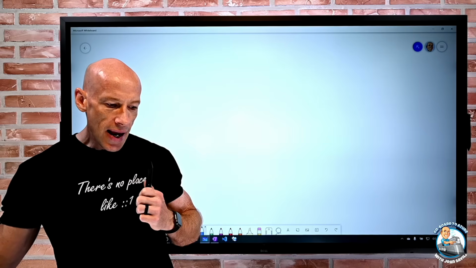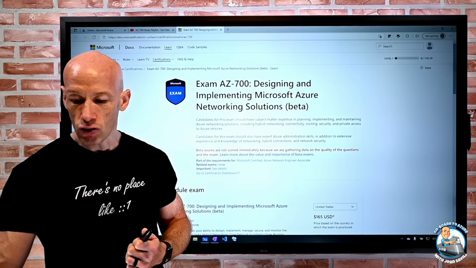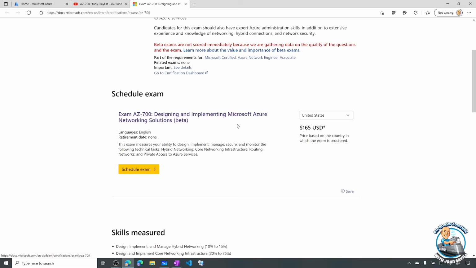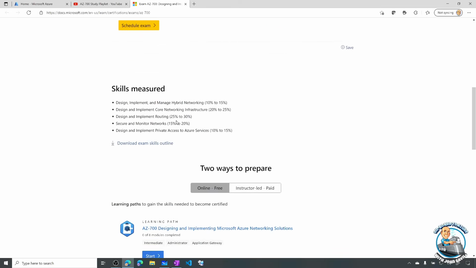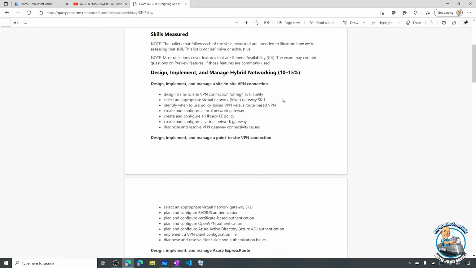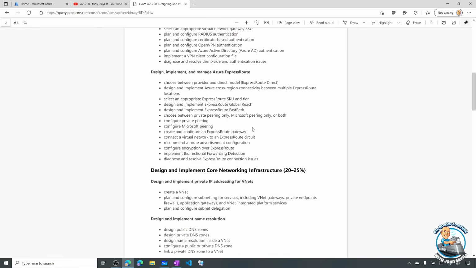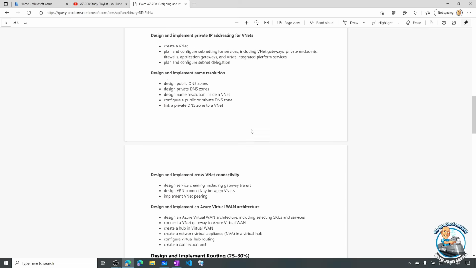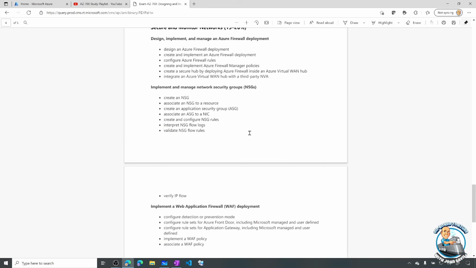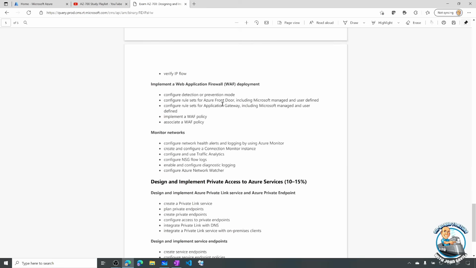To start off, head over to the AZ-700 page. So this page will give me the instructions, well, how to actually go ahead and schedule the exam. It has the skills measured. So you want to be able to look at this skills outline and basically be able to put a tick next to every single one of these to say, yes, I understand those concepts. I feel pretty good. I can answer questions around them.